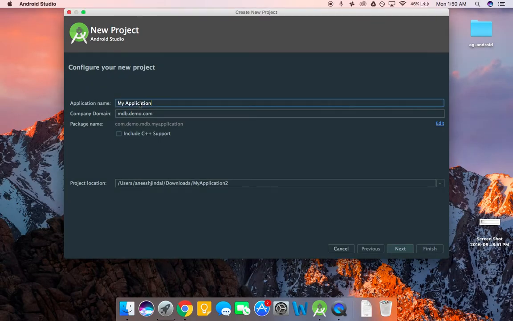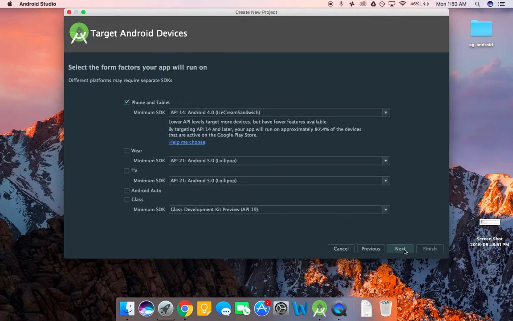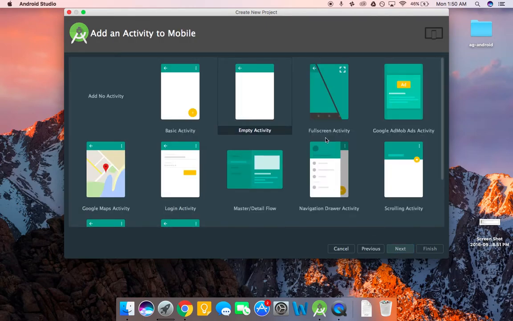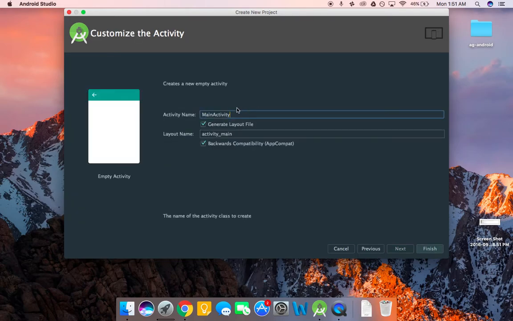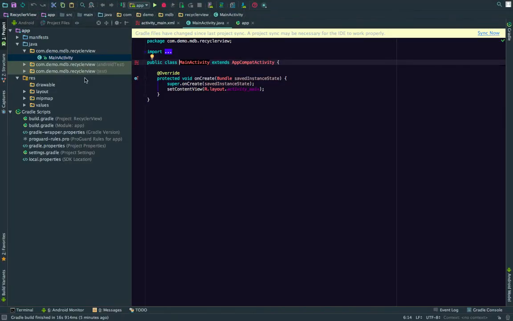So let's just start with creating a new project. We'll just call it RecyclerView. We'll keep the package name and we'll just save it there. Next, just keep the default settings, and let's go with an empty activity because we'll just have a recycler view there. So sure, main activity is fine. Finish. So here we are in the main activity for our new project.